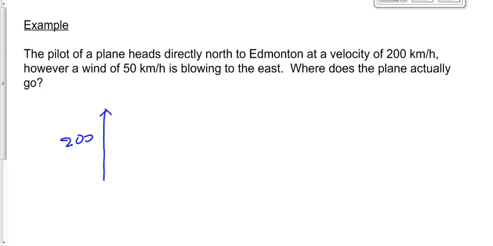Notice that the vector is no longer a displacement vector, it's a velocity vector. Listen, I can add any vector I want as long as I'm adding the same quantity. So if you're adding displacement, that's fine. Add displacements. If you're adding velocity, that's fine. Add velocities. Make sure they're all velocities. So 200 kilometers per hour to the north.